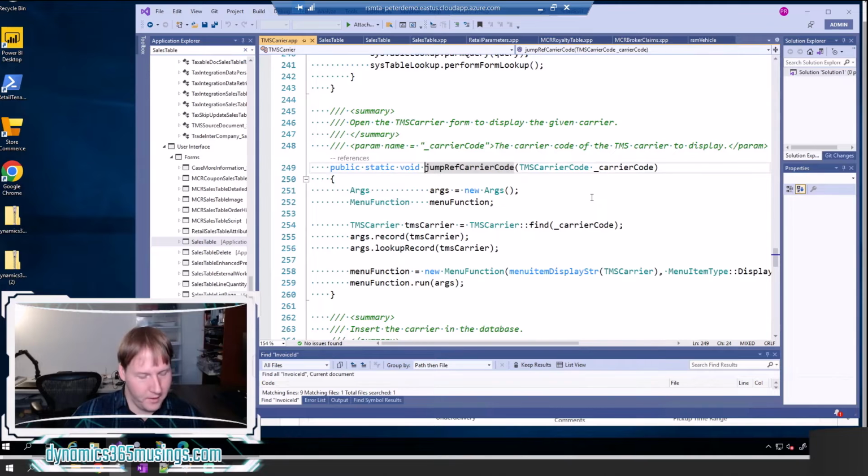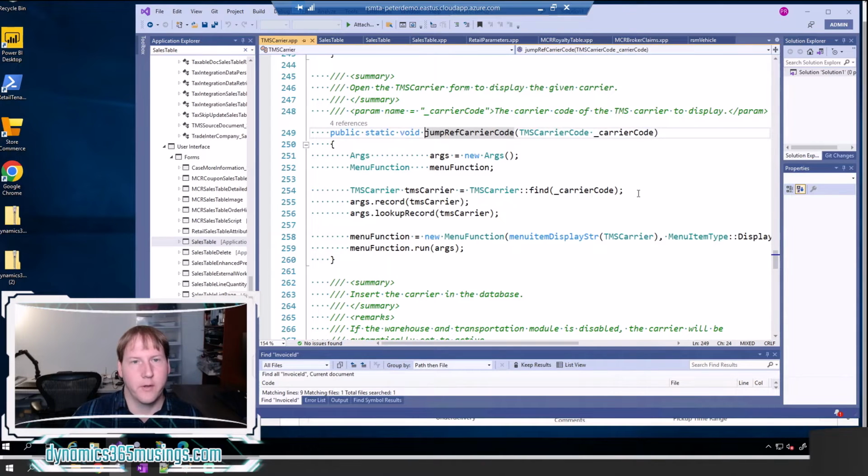Now that we're at that method, we can see how this JumpRef works. And really there's two ways of writing a JumpRef method in general. I have another article about how to call forms through code that you can check out. Essentially this is going to be very similar. Basically, we can call another form by using this menu function class, or we can call the form a little bit more directly. So let's look at both those examples.